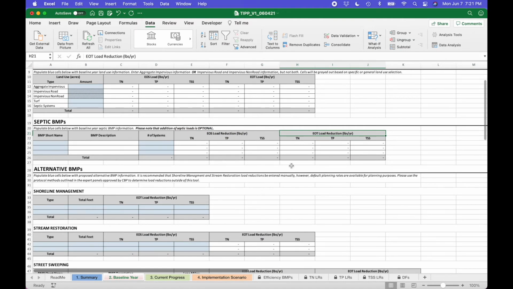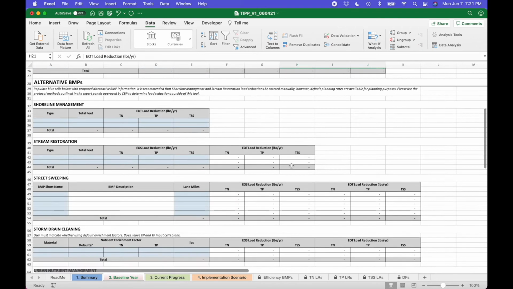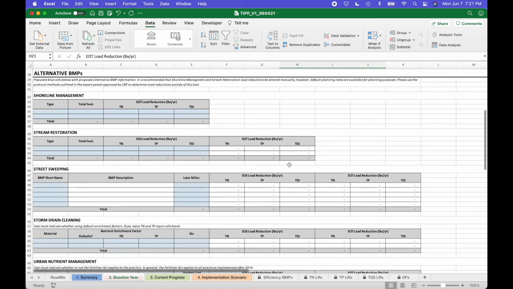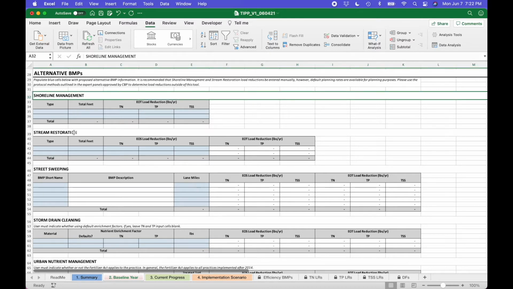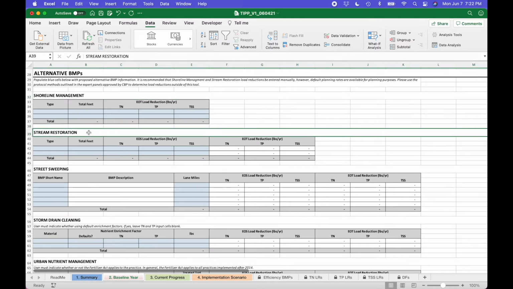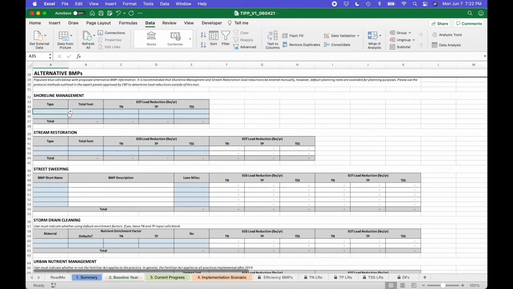It's basically the same format for the rest of the BMP types. So next, we have an alternative BMP section. The first two BMP types that we have here are shoreline management and stream restoration.